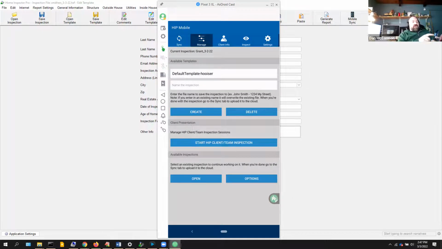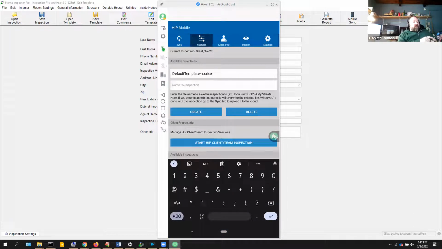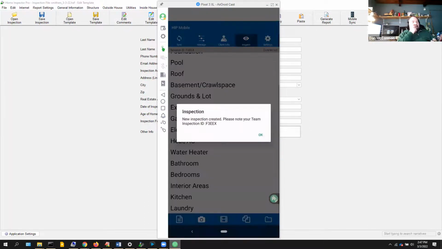And what that allows you to do is, for 3 Bake Street, instead of clicking create, I click on start HIP client / team inspection, and this creates a session and it gives me a 5-letter ID number. The one caveat is this does require a data connection when you're in the field. But this allows for you to have more than one person working collaboratively on one inspection.